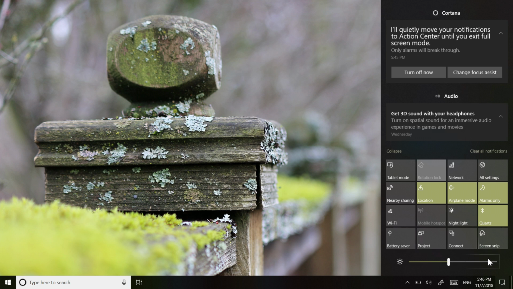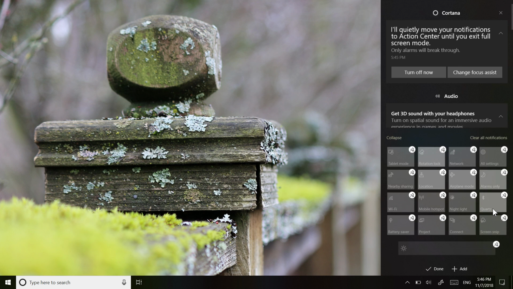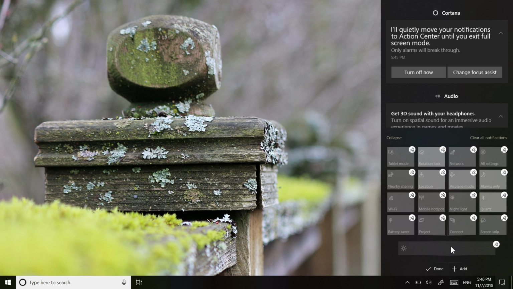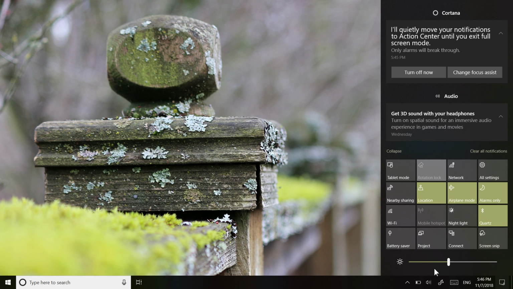Your quick actions can now also be customized directly from Action Center instead of having to go into the Windows settings. Just right-click on a quick action and you'll see here an edit button. This will open up an edit mode where you can unpin a quick action, move them around with your mouse, or at the bottom here, click add to add a quick action that's not already on the list. It seems the brightness slider only has one place it can go right now at the very bottom, and the done button locks it all into place.